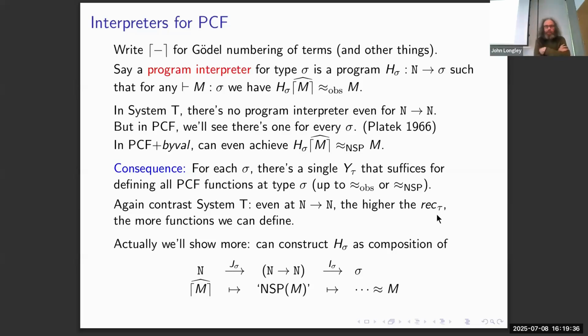Okay, so actually we'll do something a bit more than just construct this H in one piece. We'll show how we can construct this H as a composition of two pieces. Starting from a Gödel number for M, we can first write a program that takes us to the NSP for M. And as I'll clarify on the next slide, an NSP for M can be represented as a first order function. And then we can write an interpreter for NSPs, which takes any NSP you like and renders it as a live object of type sigma that you can interact with.